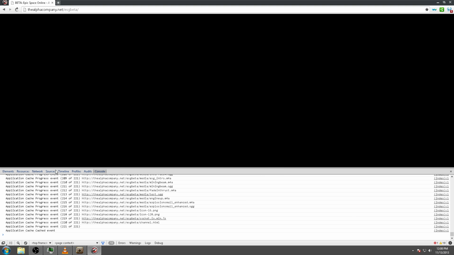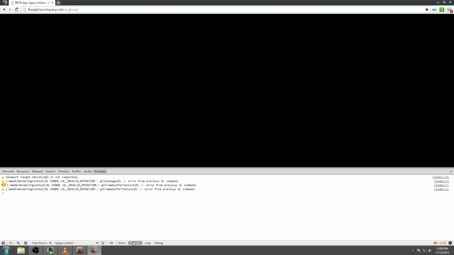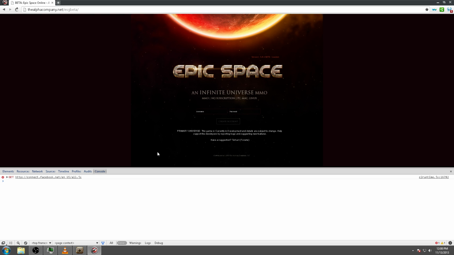But we have 19 warning messages. What are these warnings that come out here? GL command warnings here, and the target density DPI not supported, so the DPI that I have currently set for my mouse just not working out for Epic Space Online, and it failed to load a resource from Facebook's JavaScript, and now I'm just sitting at a black screen. Let's reload this. And now once I reload, everything seems good.